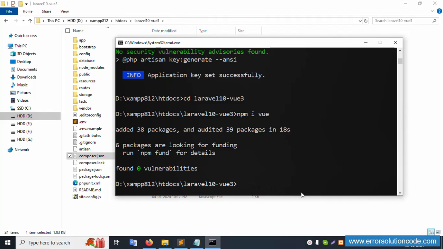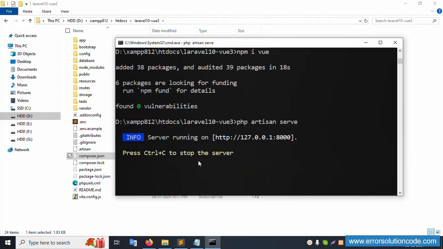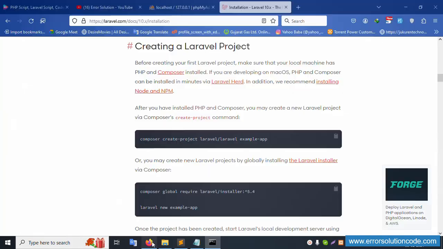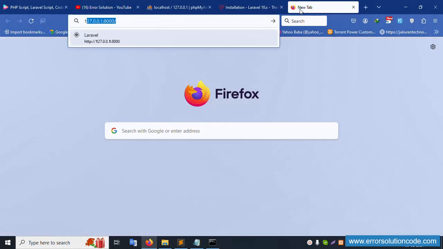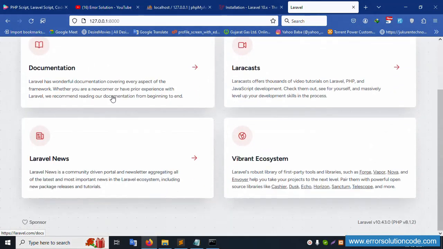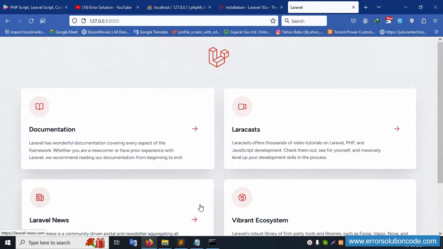Next, let's run php artisan serve and enter. Copy this URL, 127.0.0.1, and check it. Laravel is installed successfully and working fine.